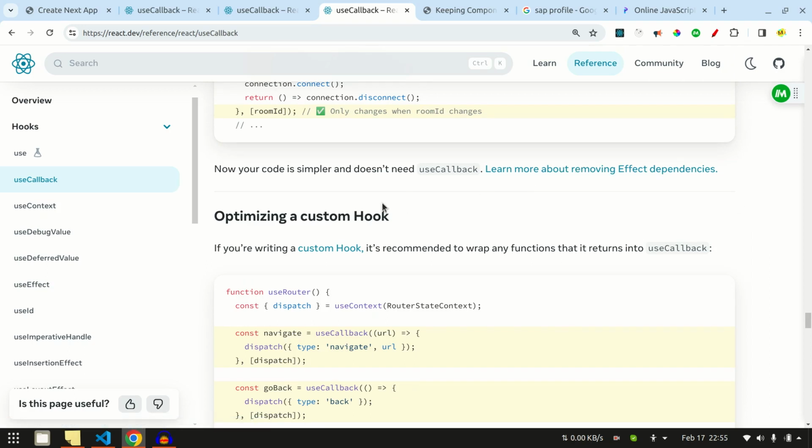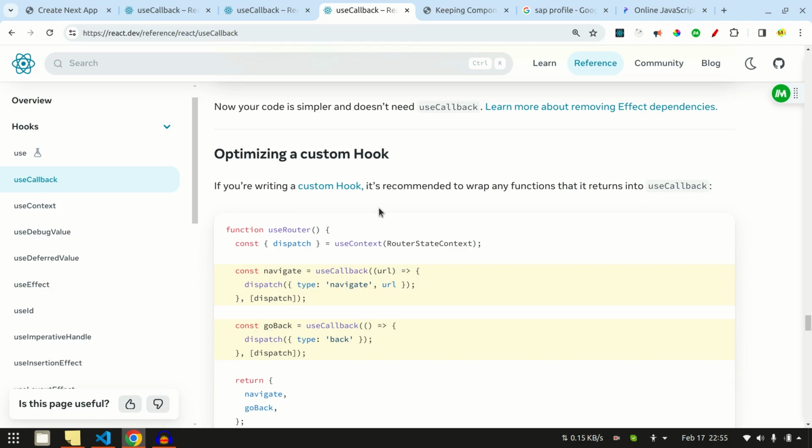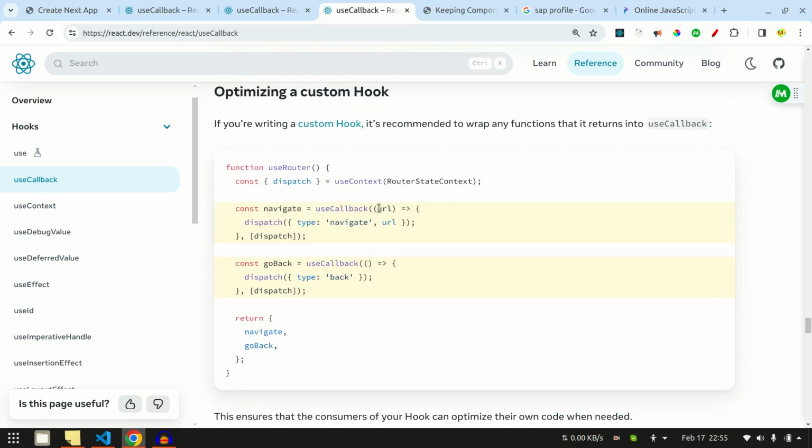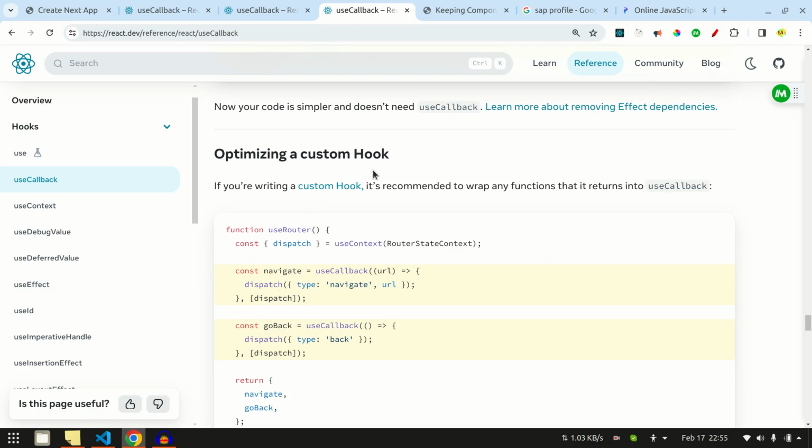Definitely we are going to check this out, right? But let's first complete this section, and once we have done that, we will move to the other sections.